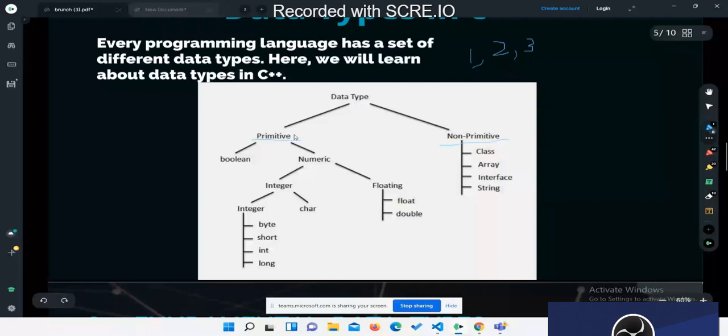It is of two types: first one is numeric, and second is boolean. What is meant by boolean? Like you have read about boolean algebra, there it is always true or false. True is 1 and false is 0. So boolean is for either true or false.